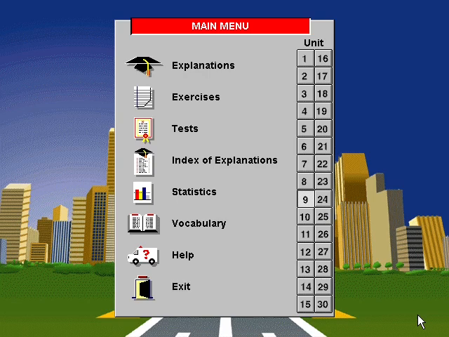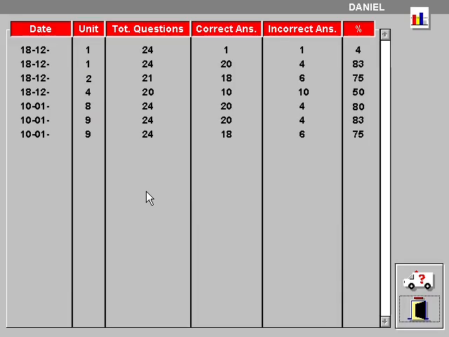And so that progress through the course can be checked, the program keeps an ongoing statistical record of every individual student's test results, giving the date, the number of the unit, and the results achieved.